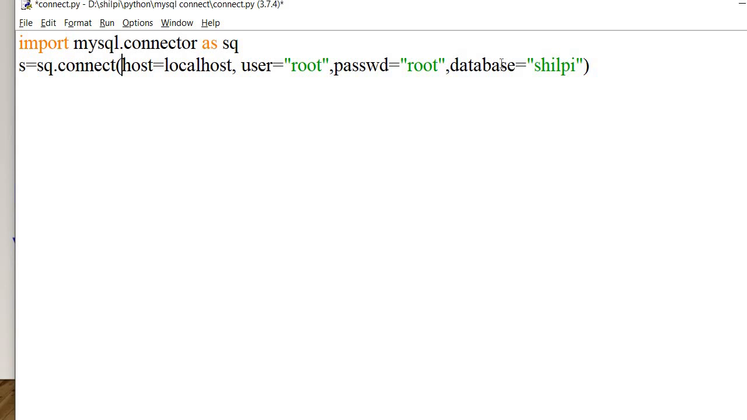So this connect method will establish the connection between SQL and Python, and it will return the connection object. After connecting, it returns the connection object, and I am giving the name s to that particular object. It can be any user defined name, A, B, C, D, or whatever you feel like. I have kept it as s. So this is basically the object which can be used to perform various operations on the MySQL database.